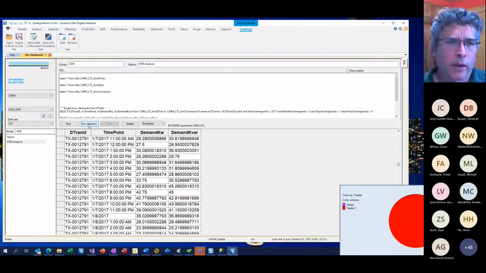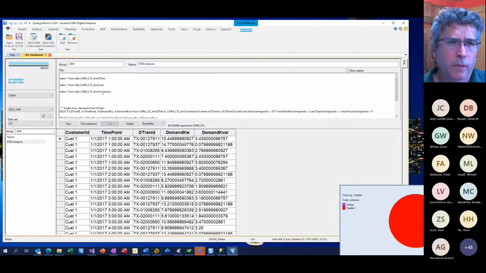But you can also go this route here. I'm querying the customer table. So now we've got a customer ID and time point, but again, we've got the DTran sitting here. And so if we run the AMI analysis with customers, we're still going to be looking to associate that customer with the DTran in the model. All right, so I'm going to come back to this in a minute.